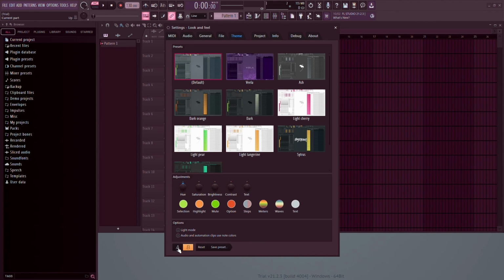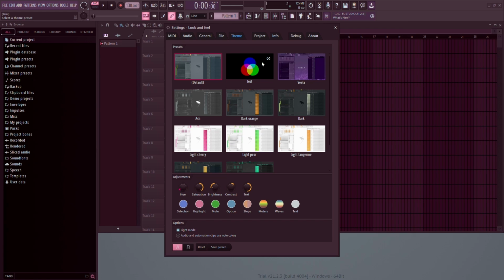Don't forget to save it as a preset, and if you want, you can even share it online for others to download. And that's it. With these tips, you can create beautiful and unique themes for FL Studio that reflect your style and taste.